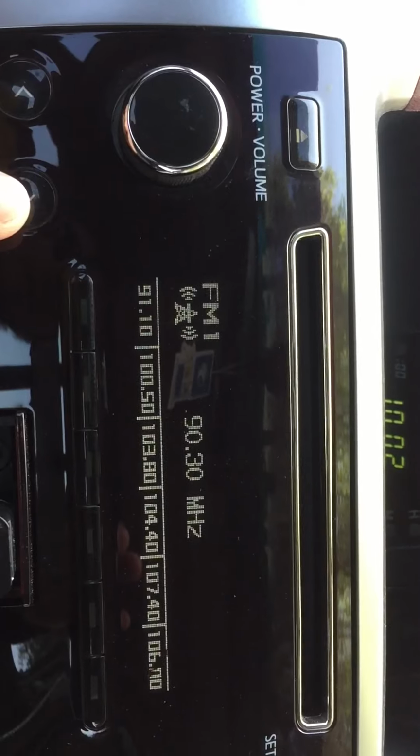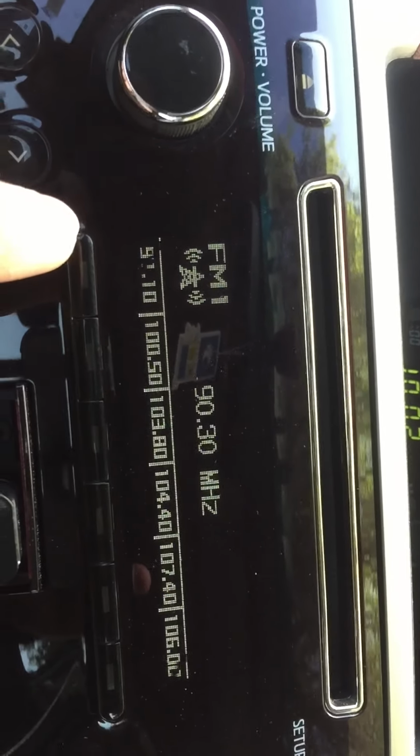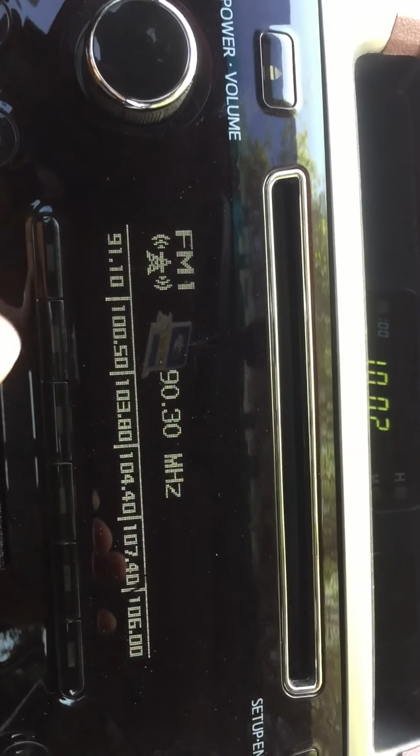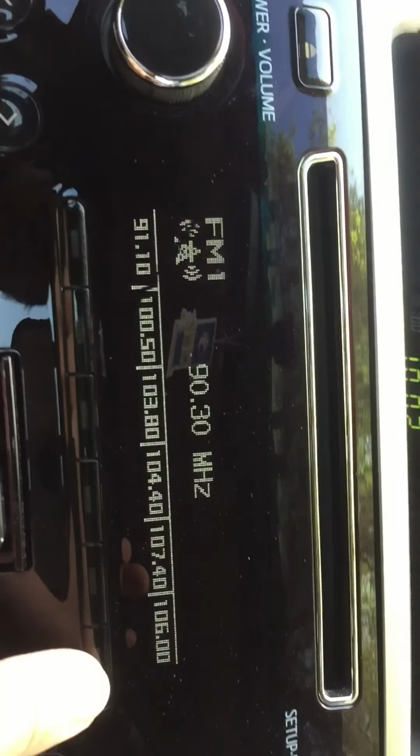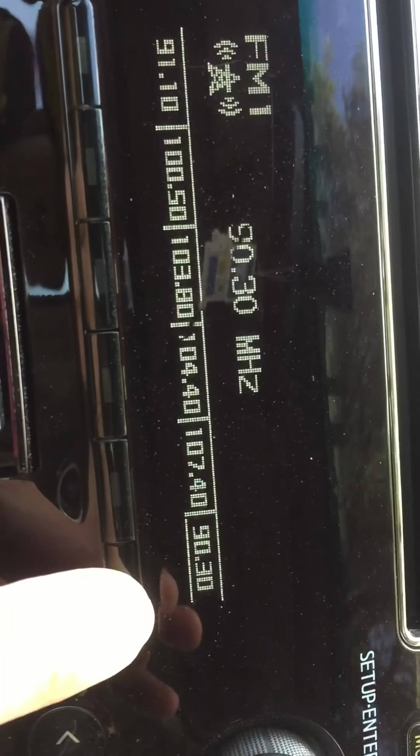Okay, this one, 90.3. There's no 90.3 here. So if you want to save this one, just hold, push the button, hold. There it goes. So that's all, guys, for today.